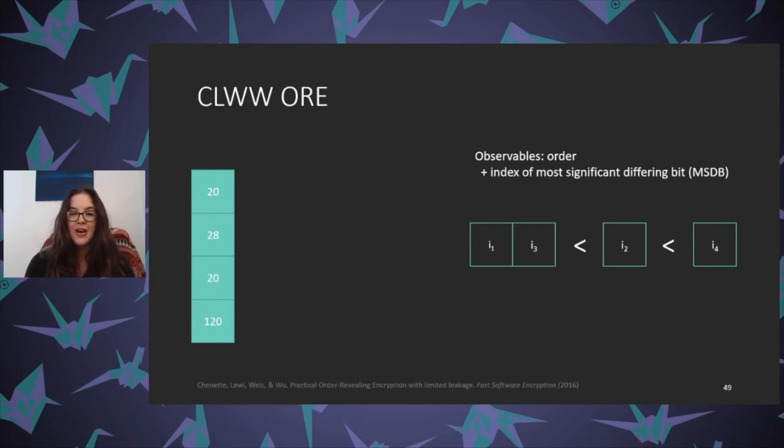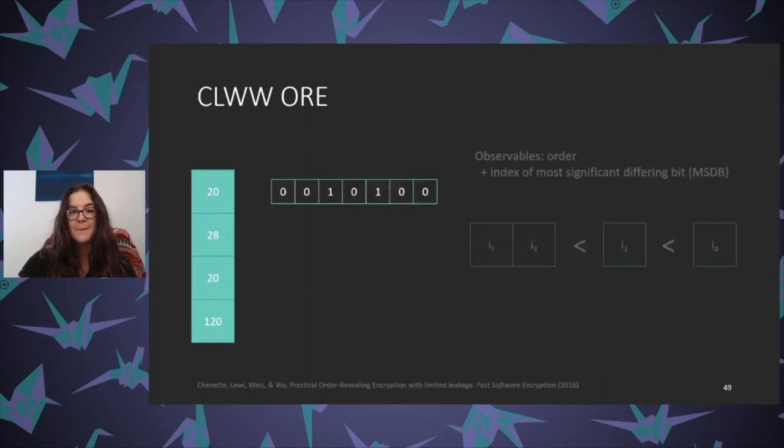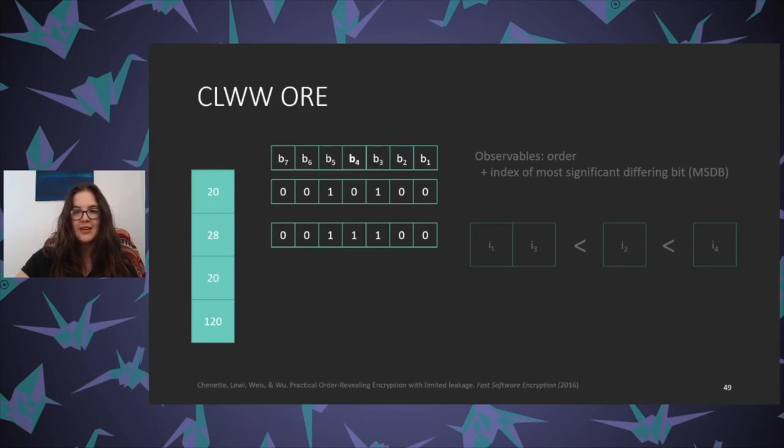So you do not have to remember how binary works to walk through this example with me. But if we represent 20 in binary, it looks like this: 0010100. And if we represent 28 in binary, it looks like this: 0011100. So from here, let's label the bit positions from the right, from B1 through B7. So what CLWW ORE wants to do is to determine order, right? So starting from the left, both numbers have zeros, more zeros, and then ones. But at position B4, the number 20 has a zero and 28 has a one. Functionally, this means that 28 is larger than 20. They were the same up to this point, but now it's clear that 28 is larger. So we're going to write a 4 here because our column contents at indices 1 and 3 are smaller than whatever's at index 2, and the first differing bit that reveals this is at position B4.